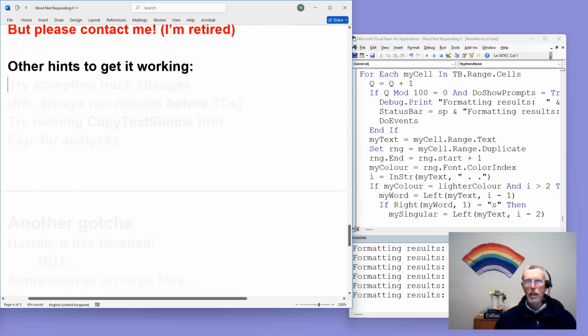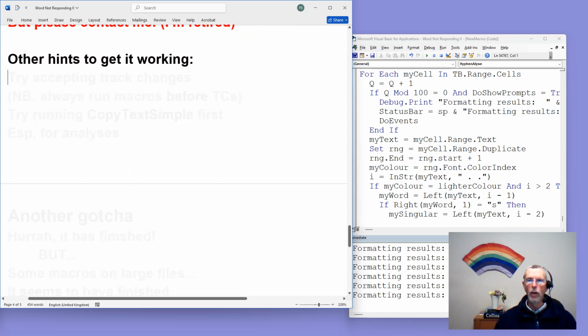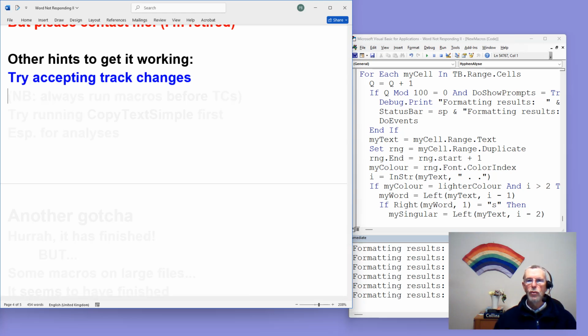A few more hints that might help you to get a macro going that at some stage is giving an error. You can try accepting track changes, obviously not on your main document, but a copy of it, and see if accepting the track changes helps, because the macros sometimes, as it were, trip over the track changes. Certainly if I'm using find in a macro, then you can find things inside a track change, which is not what you want, and that can cause a macro to go wrong.